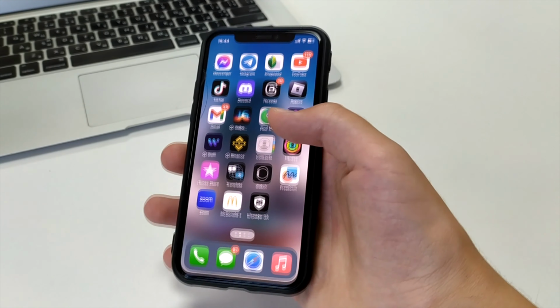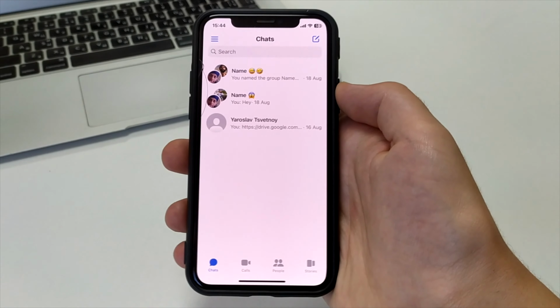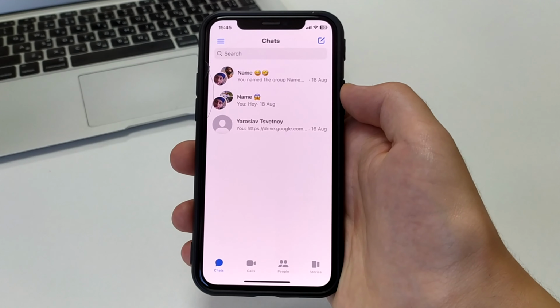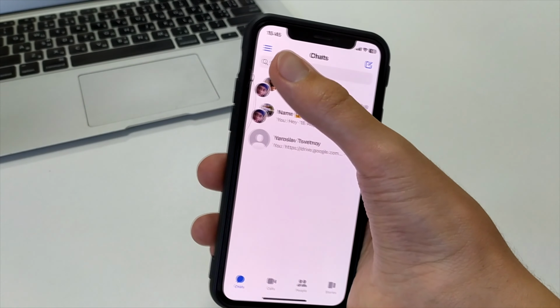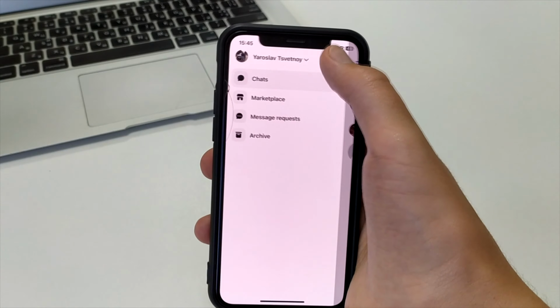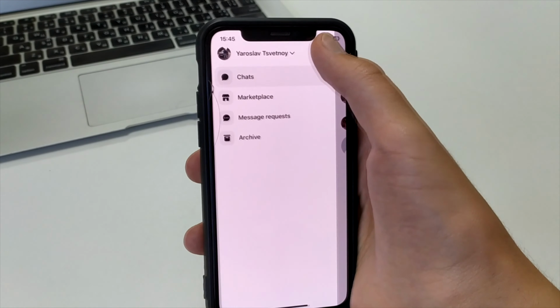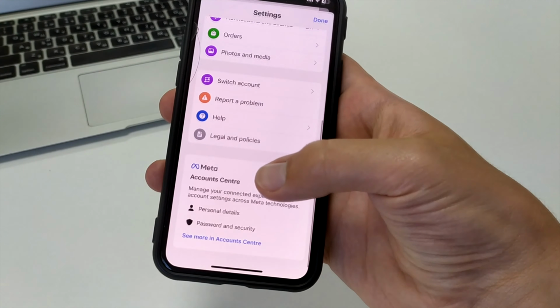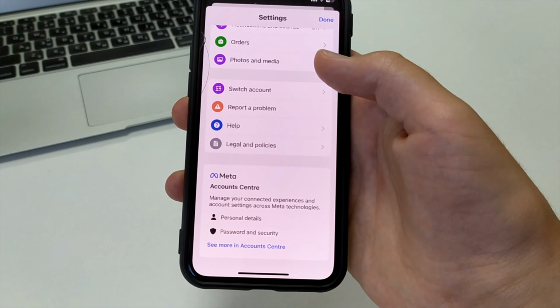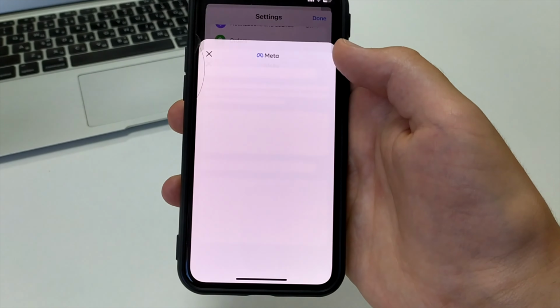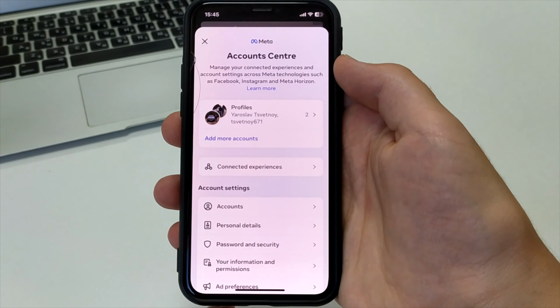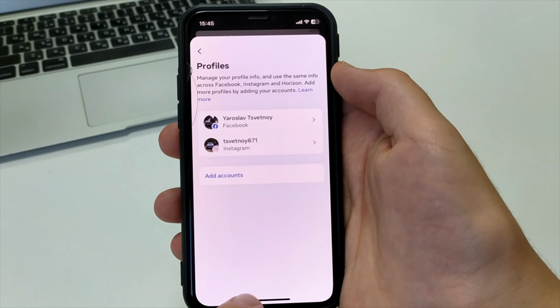Let's get started. To do this, open Facebook Messenger on absolutely any device. Next we need to click on the three bars in the upper left corner. This will open your profile. Click Settings. Next select Privacy and Safety, and here you will see Blocked Accounts. Click here. Here are all the accounts that you have ever blocked.